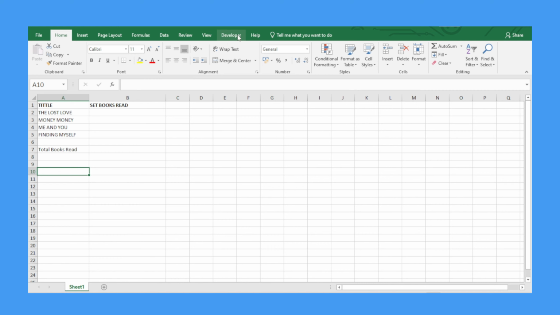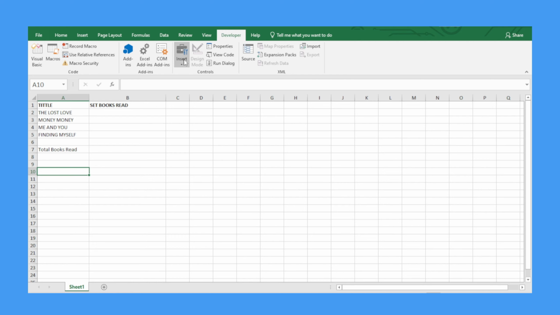So click on the developer tab, go all the way to Insert, and here you're going to notice form controls. There are several of them. So today we're going to focus on the checkbox form control. Click on it, and then drag and drop anywhere on your sheet. For my case, I'm just going to do it right there.